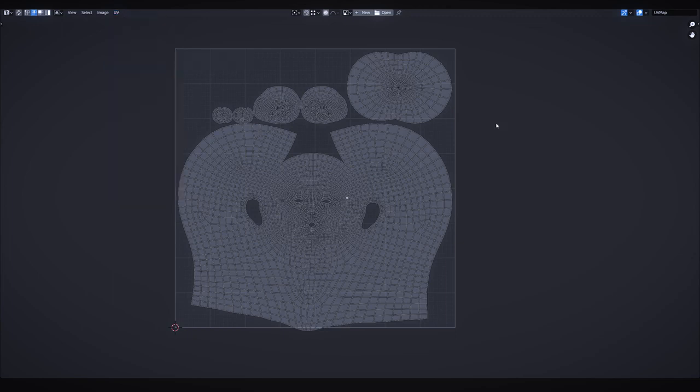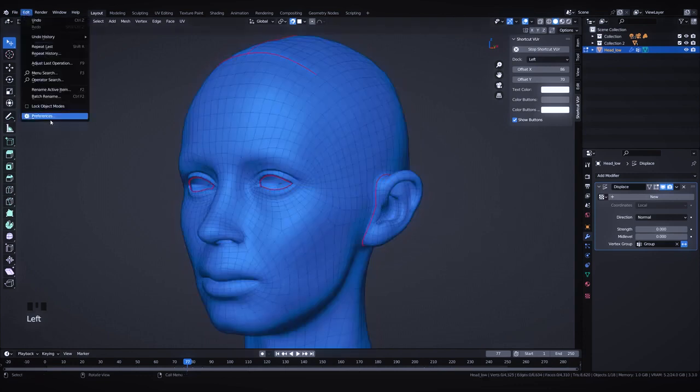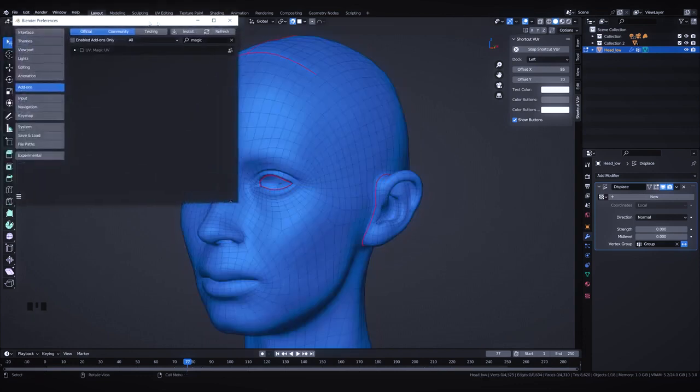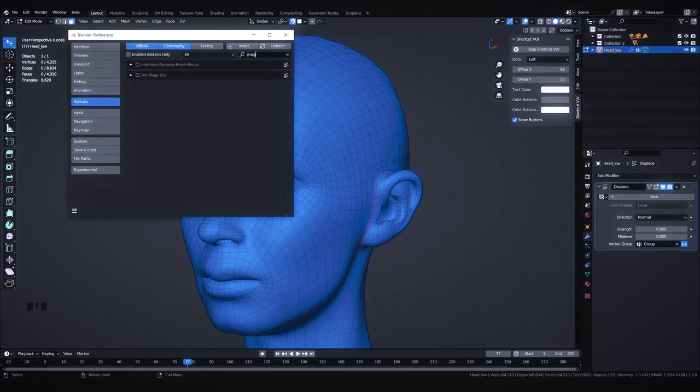So we're going to talk about two different add-ons. They're both free and they will both help you tremendously to create UVs within Blender. The first one comes packaged with Blender, so you don't have to download it from anywhere. You can simply turn it on within your add-ons. So let's go within Edit, let's go within Preferences, and within add-ons here, I'm going to do a search for Magic, and this will show us the Magic UV add-on.